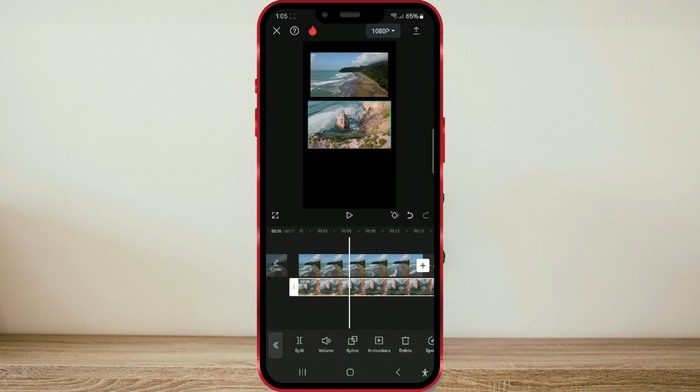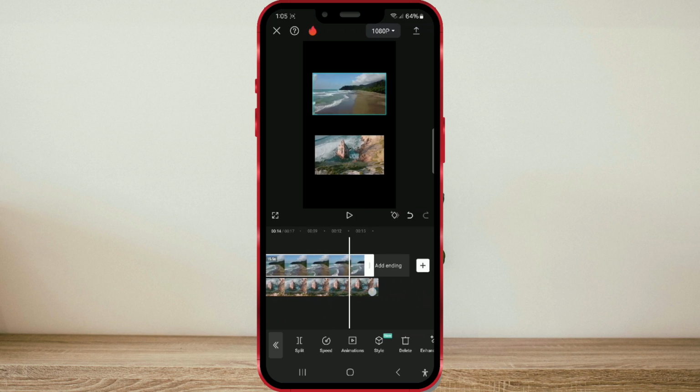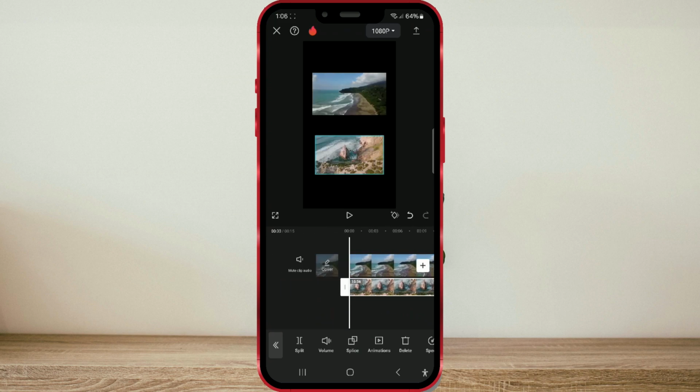Repeat the process of adjusting the dimensions of the video and positioning it. My videos are of different lengths, so I'll trim the longer video. Note that you don't count the white part when trimming the video as shown in the video. Now, let's see how the video looks. Press the arrow here.